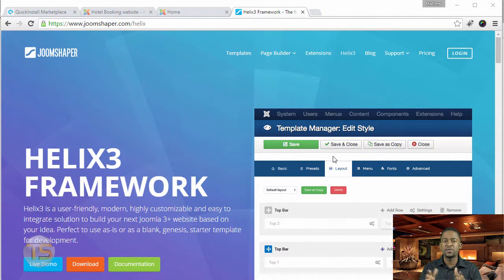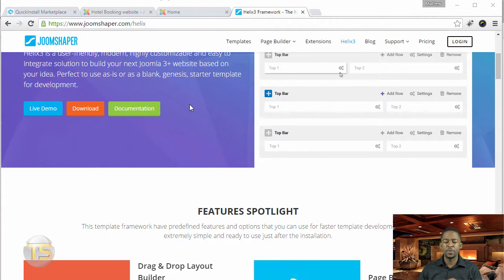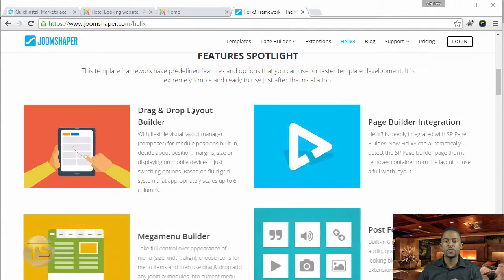Now, there are tons of different frameworks out there that are really, really great, and you can utilize those as well. But I really like this one because it's very easy for someone to understand how it works and how to customize it. So this is the Helix 3 framework, which is developed by Joomla. So you go to joomla.com/helix, and it gives you a really clear description and details of all the different functionalities and features that it has.